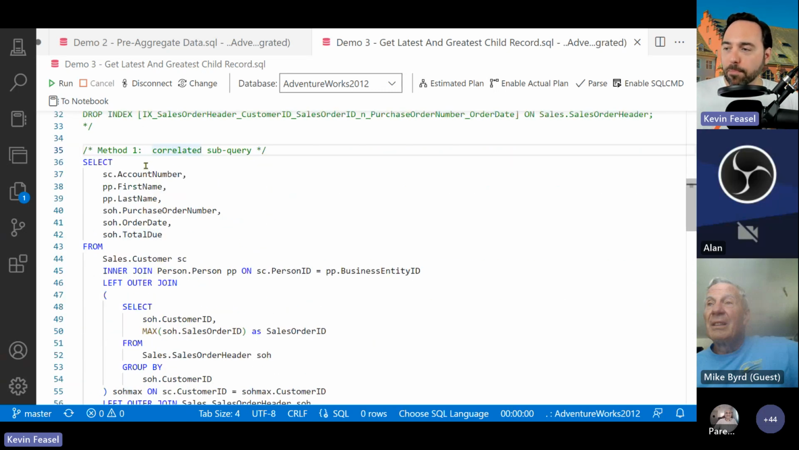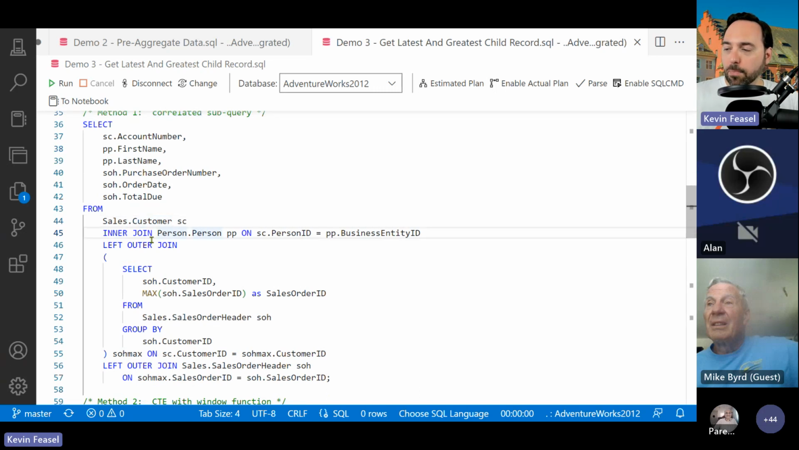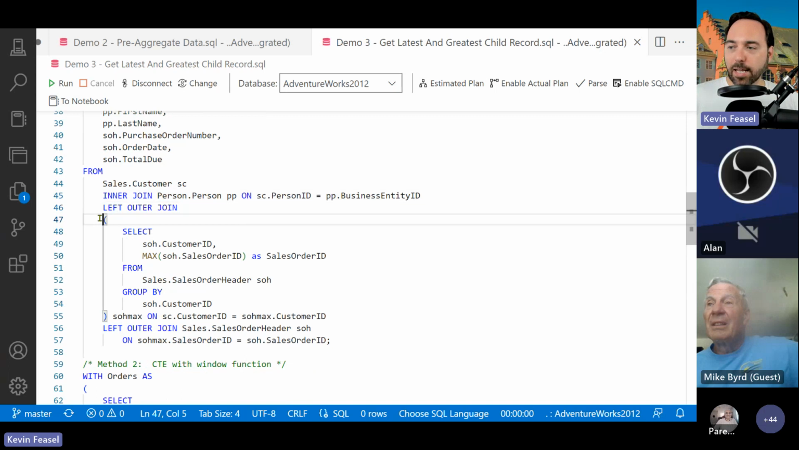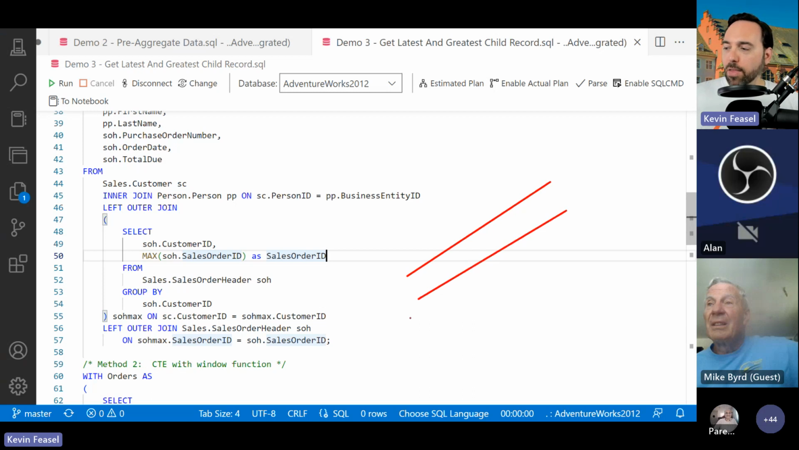Method number one, correlated subquery. Sales.customer joined to person, and we have a left outer join. Inside this left outer join, I have some parentheses, and inside here, I say from sales order header, give me the customer ID and the max sales order ID. So I'm taking advantage of the fact that the latest order for a customer happens to have the maximum sales order ID. And the relationship here is that there's a monotonically increasing relationship between the date and the sales order ID.